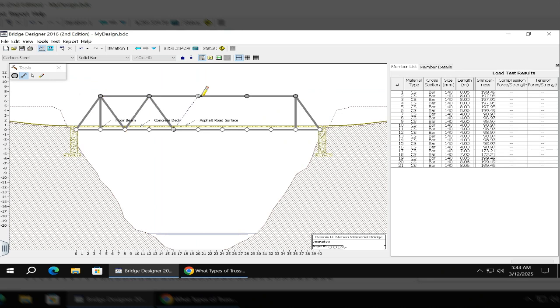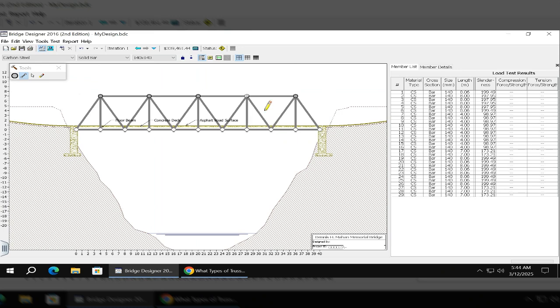And I'm just going to do this triangle pattern all the way down. Okay? And then in between the triangles, I'm going to put verticals right here. And it's fairly straightforward. After I've made that, I have to test that.